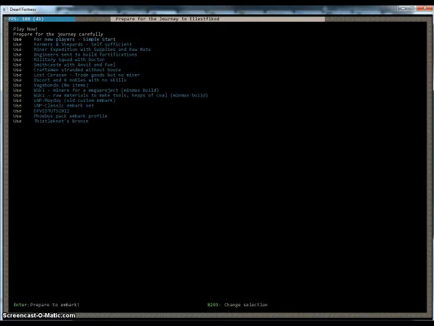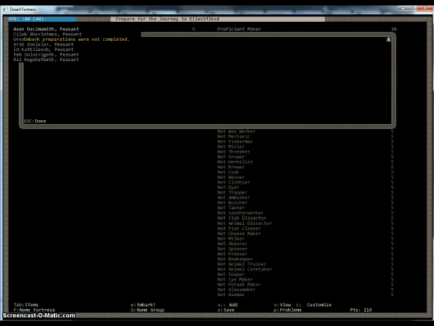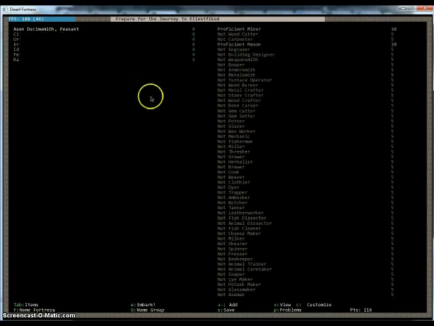Play now and prepare for the journey carefully are the basic Dwarf Fortress options, but if you downloaded the Lazy Newt pack like I did, to just get started, you have some additional ones. So I'm actually going to choose Simple Start for new players. I don't know what that is. I've not seen this one before, so that's what I'm going to choose. And hit enter. Oh no, it says my embark preparations were not completed. That is not what I wanted.